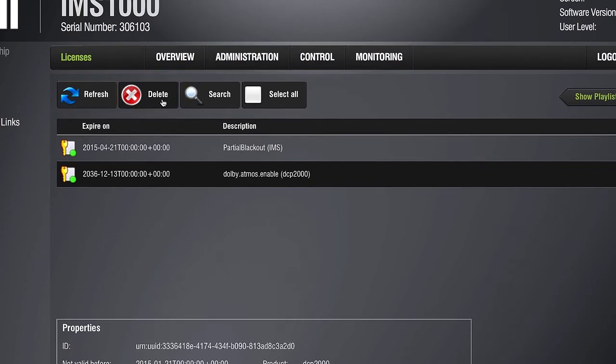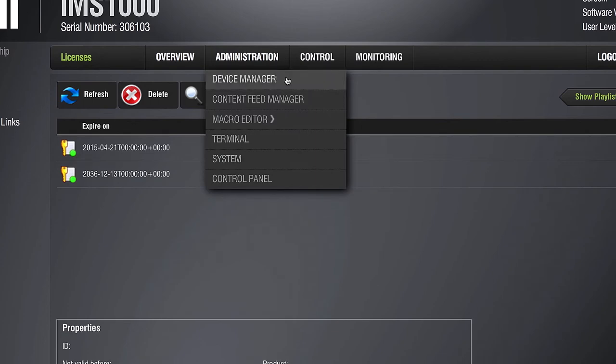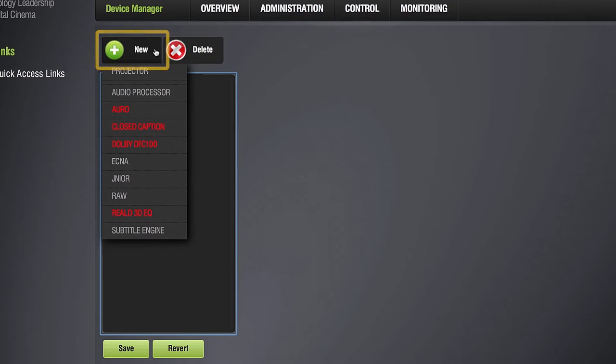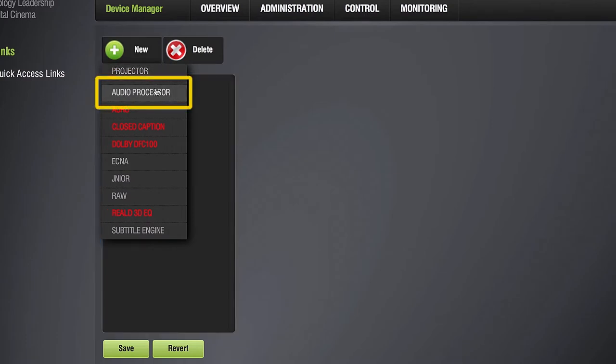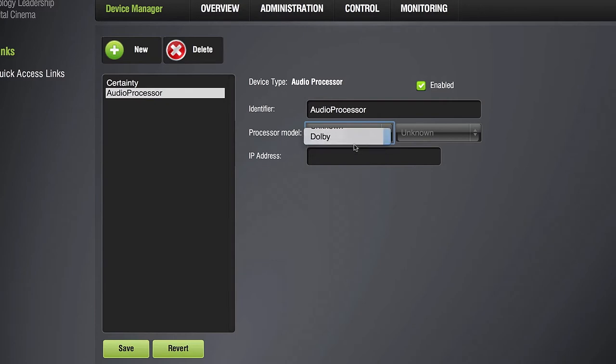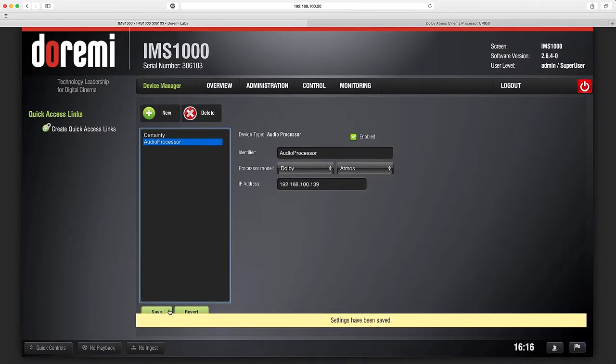In order to add the audio processor, go to Administration, then Device Manager. Click on the New button and select Audio Processor from the device list. Select Dolby from the Processor Model dropdown, and Atmos will automatically be selected in the second field. Enter the IP address of the CP850 and then click Save. Note that the audio processor needs to be enabled in order for Channel 14 and Dolby Atmos to operate.